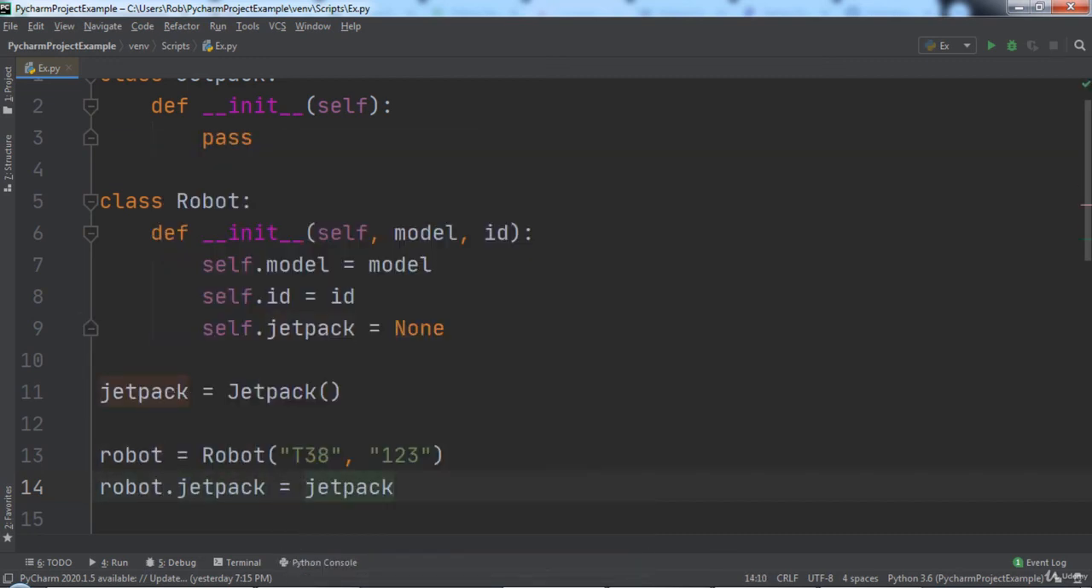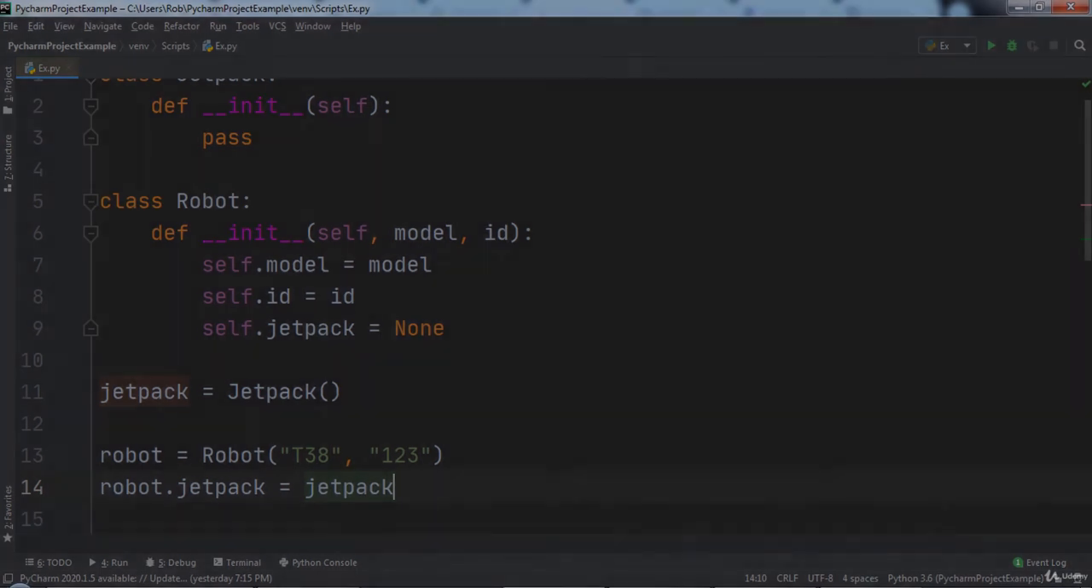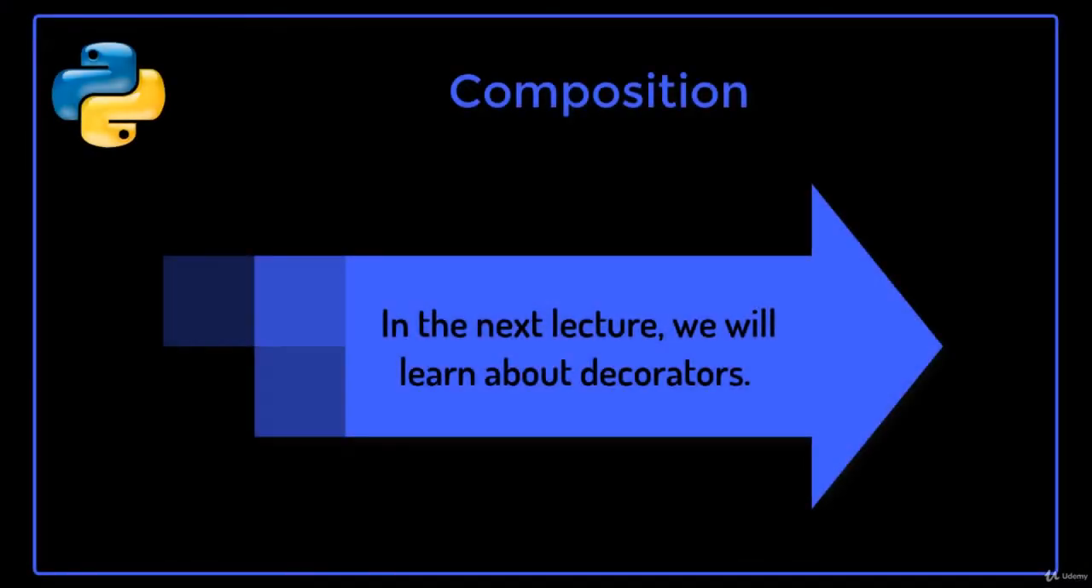When we create a robot, we don't have to assign it a jetpack. That is the beauty of the composition pattern, that it allows objects to have components added to them if we desire. In the next lecture, we will learn about decorators.